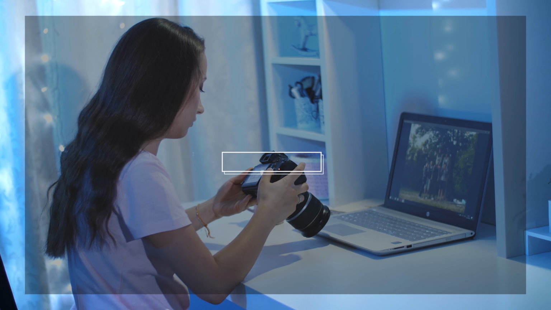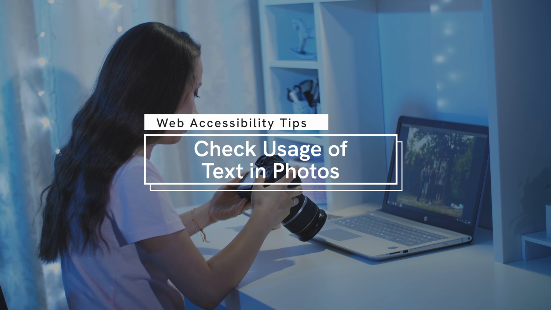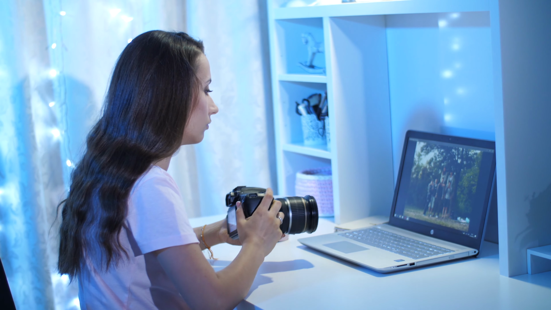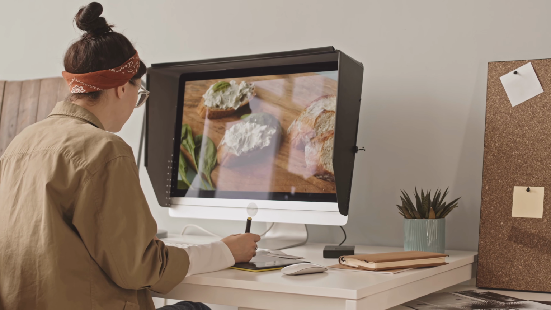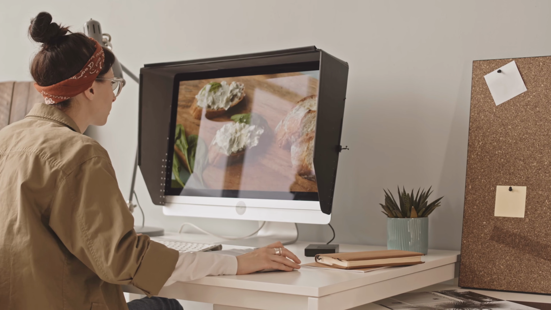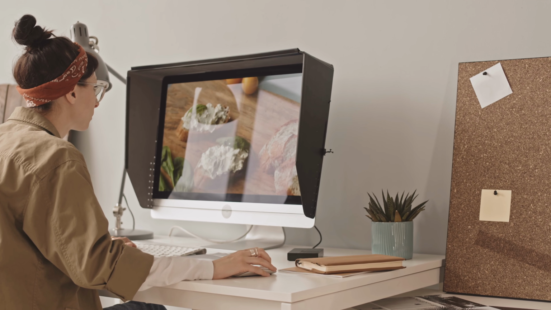Try to avoid creating graphics where the main message is text embedded in the image. Screen readers can't read the text that's part of an image file. If you do post an image with text, make sure you write out the full text in the post caption or in the image's alt text so no one misses the information.